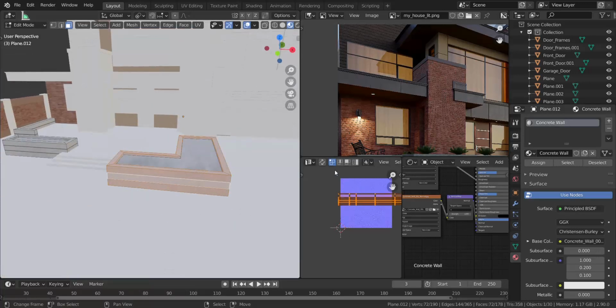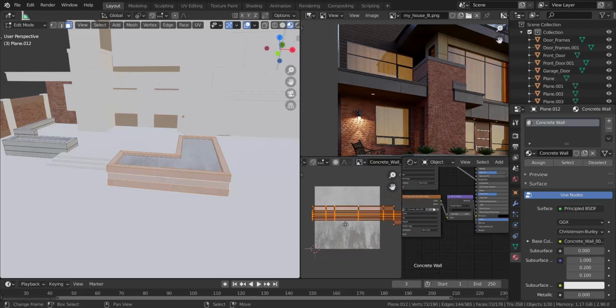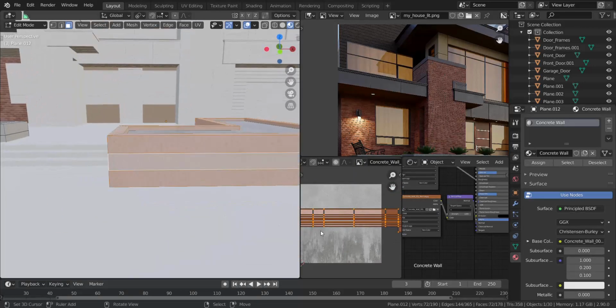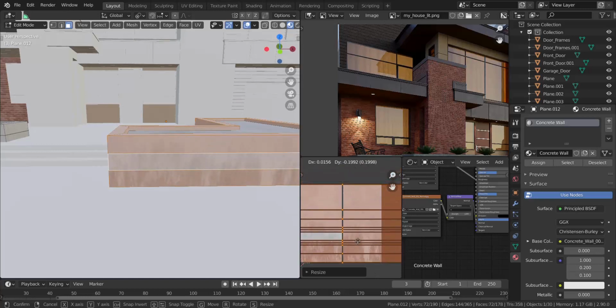Alright, so I'm going to take all of these, and let me just change the image right here real quick. So I'm going to go concrete wall. Alright, very nice. So let me just zoom into this area, and I'm going to scale this up much bigger. And let me just press G and move this in the Z axis so it covers the whole texture area like this, as you can see.